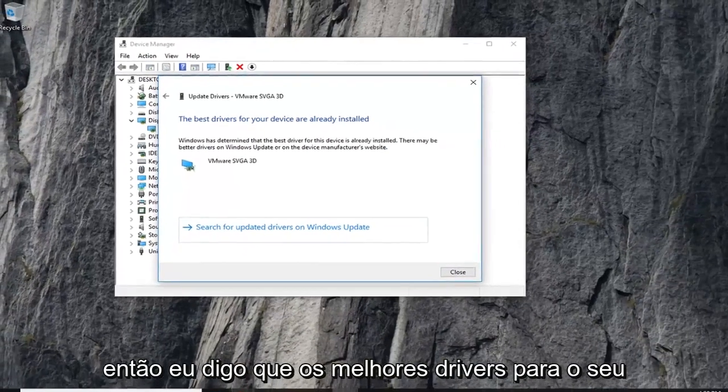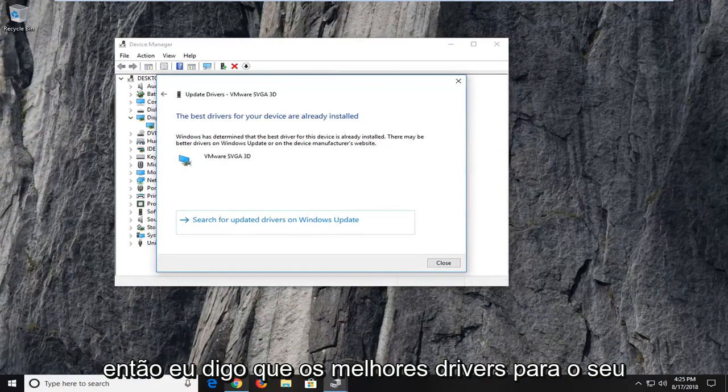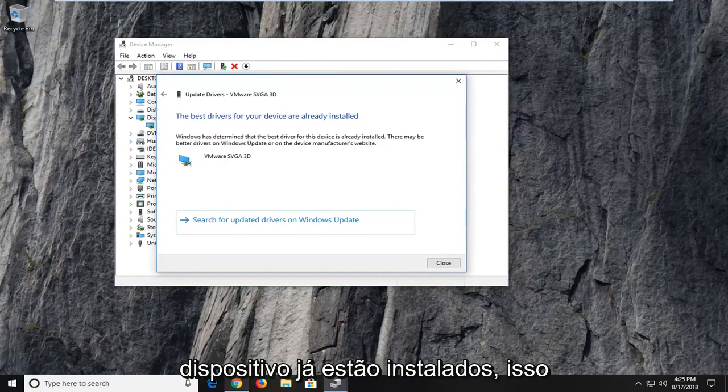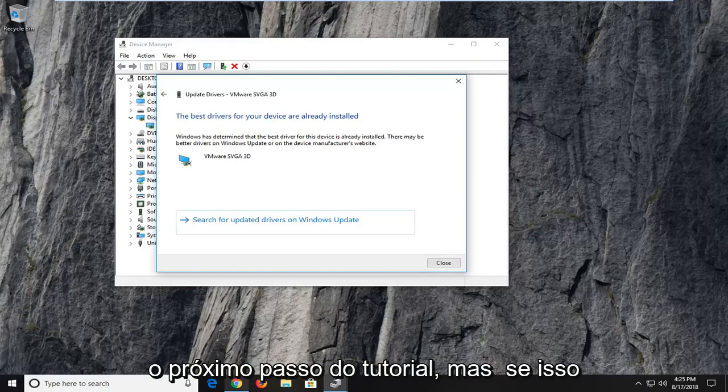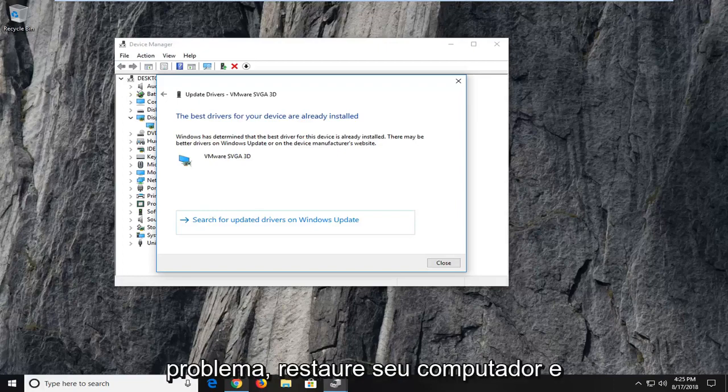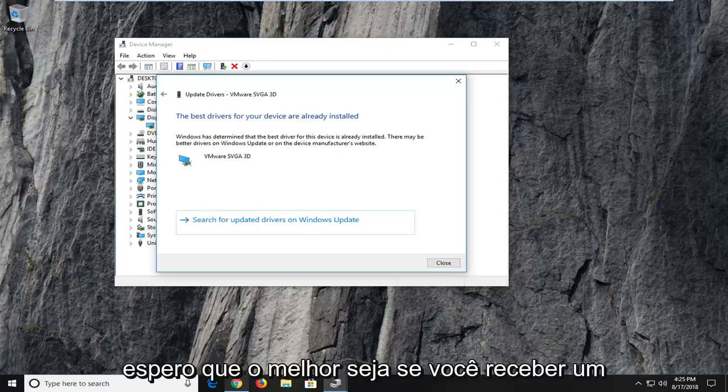So it might say that the best drivers for your device are already installed. This is really not that uncommon of an issue to run across here. So if it doesn't find something, that'll be the next step of the tutorial. But if it did, I would suggest just following along the instructions, let it install, and hopefully that should address the problem. Restart your computer, and I would hope for the best.